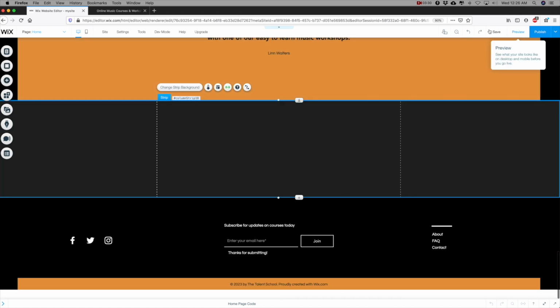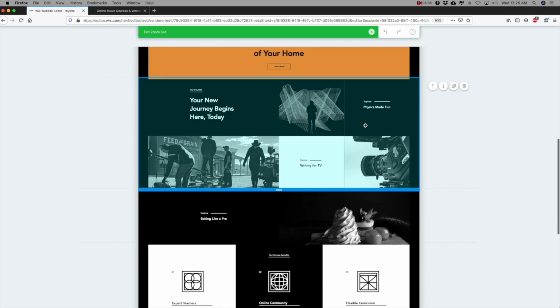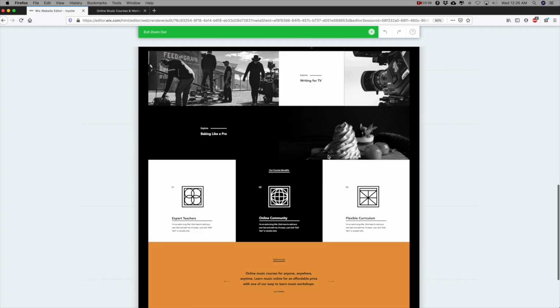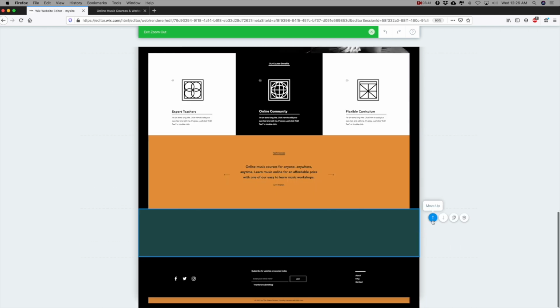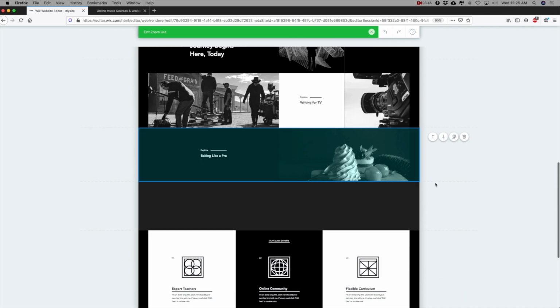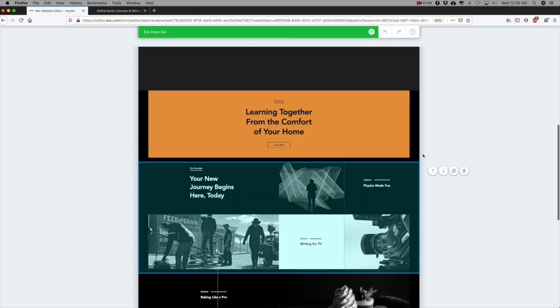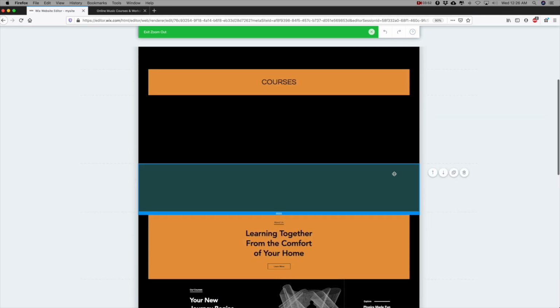And now that it's in the page, what I'm going to do is I'm going to zoom out. So you can click here on the magnifying glass. I'm going to zoom out and I'm going to shift it over here. Okay, so I'm going to just come here and I'm going to click the move up arrow, move up, move up. And now we're here in the right spot.